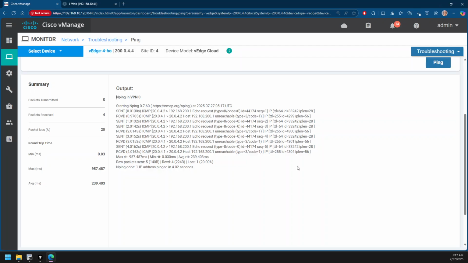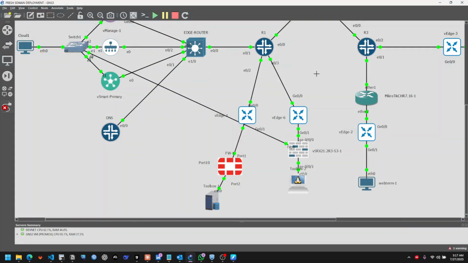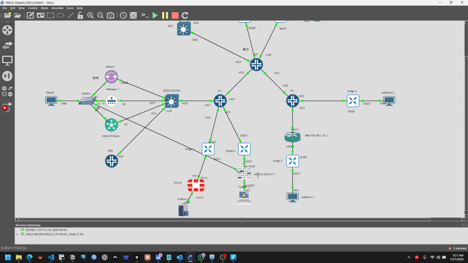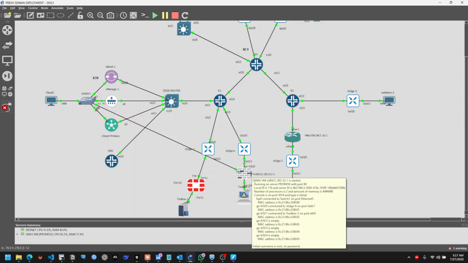So at least as a proof of concept, we've been able to establish BGP peering with the Juniper SRX firewall, and we also had to solve the issue by configuring a default route pointing to the vEdge6 as well.